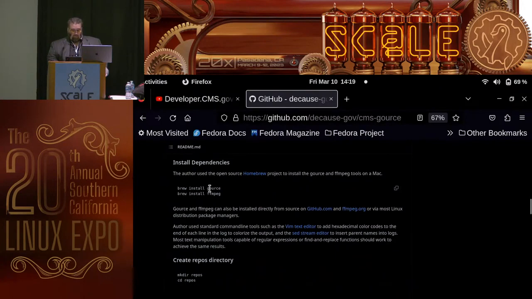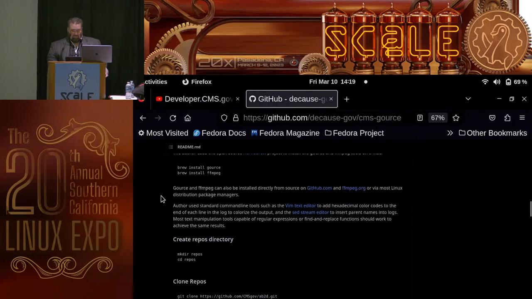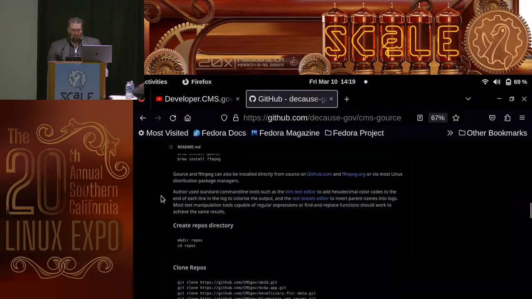I used Brew to install GORS and FFmpeg, but they are standard tools that are definitely available in Linux distributions and package managers. I've run the GORS pipeline on Fedora. I've run it in other places too. It is an excellent tool. Highly recommend it. And then the tools that I used for some of the command line and text editing magic were Vim and sed, but any text manipulation tools capable of regexes and find and replace functions will probably do the trick for you.